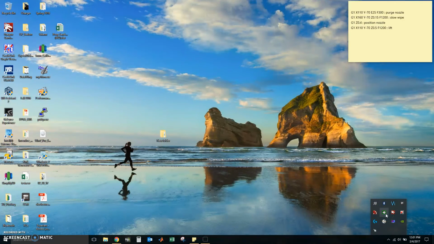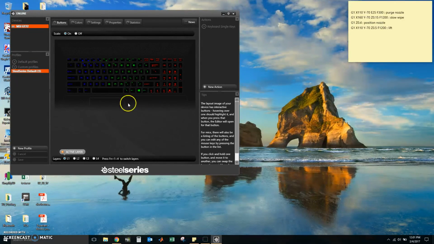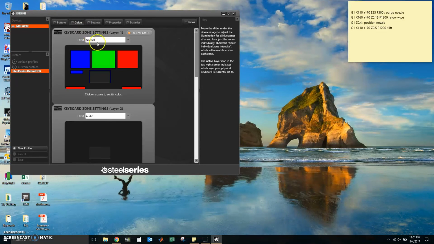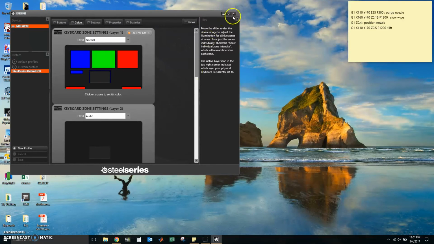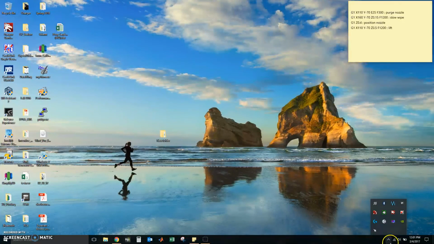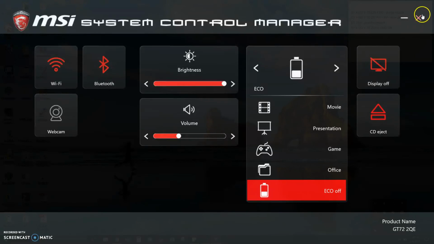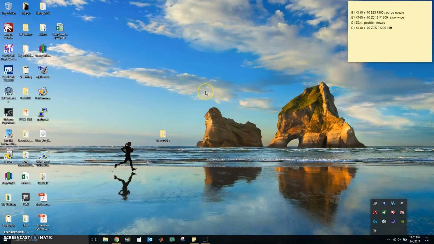And keep your SteelSeries engine working. Let's open that up. Here, you can see it is still working. And my profile is set. Good. Put that down. Again, still works.